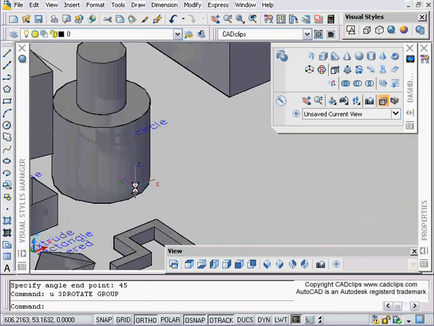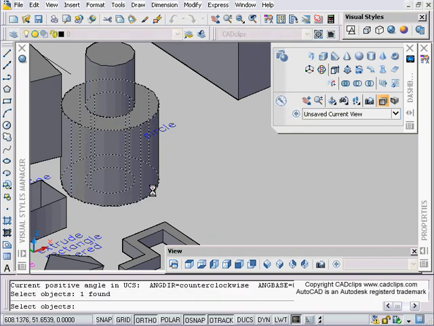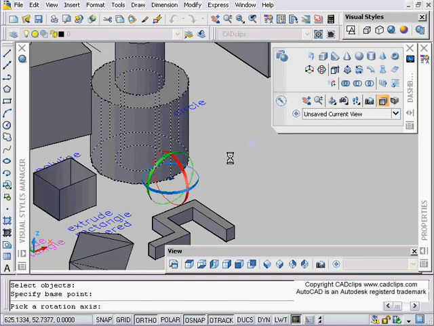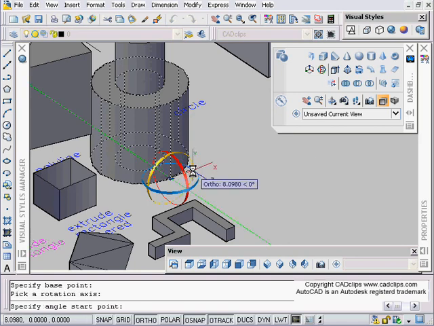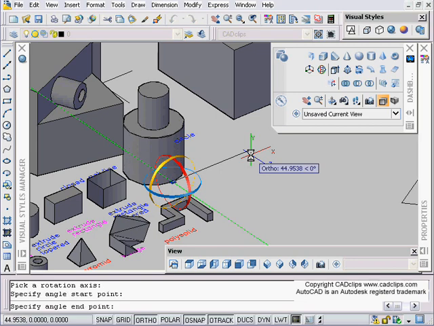Let's just take this guy here. 3D rotate, pick here, enter. The base point is going to be the quadrant down there. Now I want to rotate it this way, so I'm going to hover over the green axis so it turns yellow. Pick. And now it's a matter of where I want to start my rotation angle. I want to start it here.